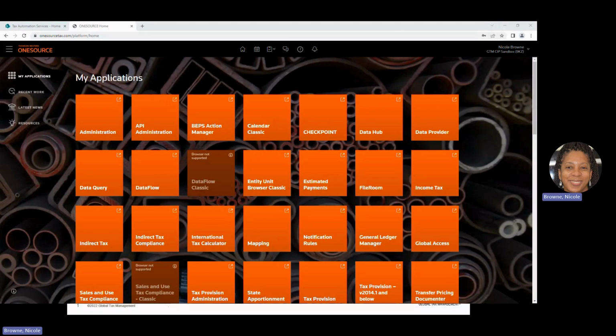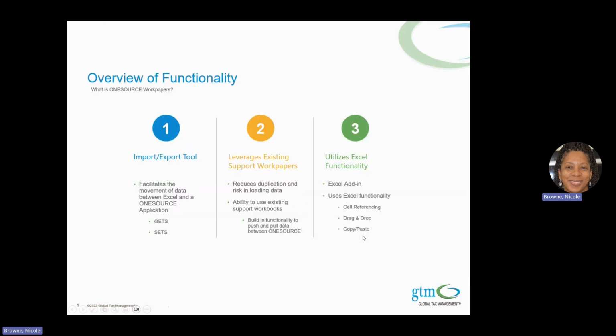Welcome to another session in our series on OneSource Tax Provision functionality, and in particular, work papers. In a prior session, we talked about using the OneSource work paper tool to set data into the software. In today's session, we're going to talk about using it to get data out of OneSource Tax Provision. So let's just dive right in.